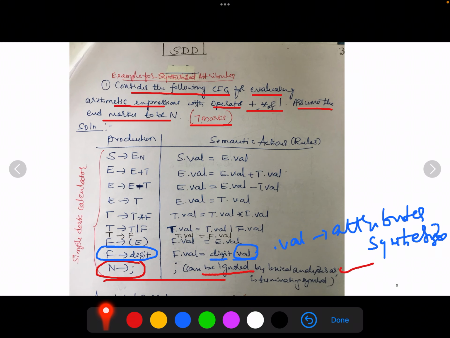What is my next computation? Look at the production, F produces parenthesis E parenthesis. What exactly happens here is, we don't know what E is. E can be any of these, but after evaluating that, the E value is to be assigned to F. That is the meaning of this statement. So you write the rule: E dot val is assigned to F dot val.